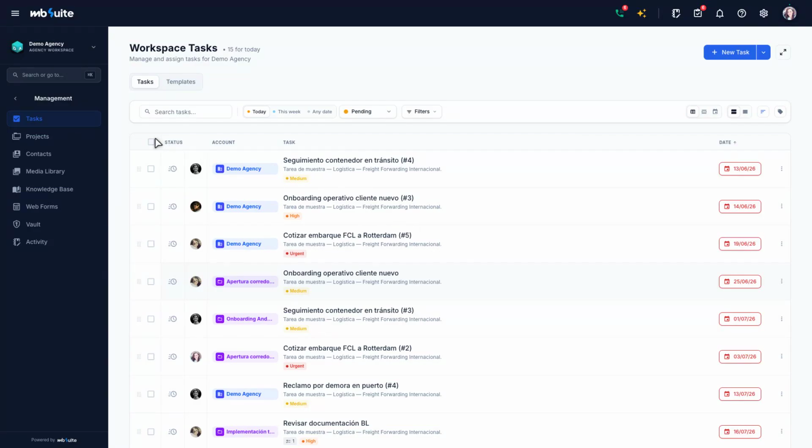Welcome to MB Suite. In this tutorial, we'll take a deep look at the Tasks module. You'll find it in the sidebar under Management. It's where your team plans, assigns, and tracks all the work without leaving the platform where your campaigns, reports, and clients already live. This is the workspace view.